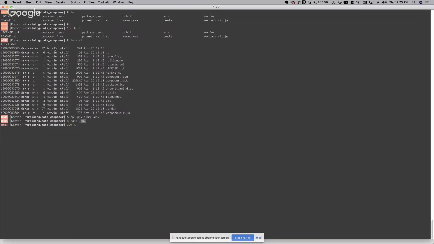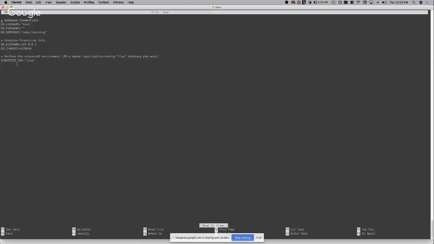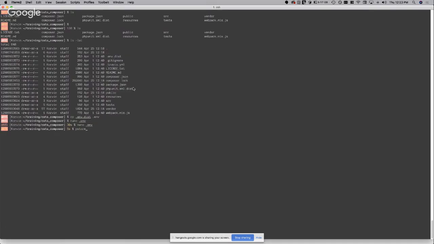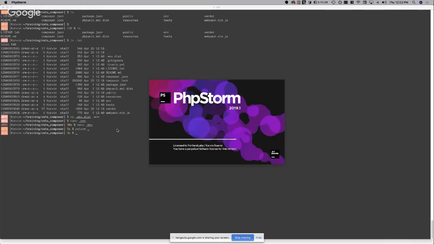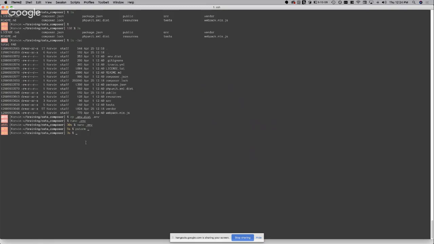I want to show the last thing with .env. I want to show how that concrete5_env equals live ends up coming into play. So I'm going to open this directory in PHPStorm. Patiently wait as it launches. Effectively, what concrete5_env does is it tells concrete5 which environment to use for configuration files.